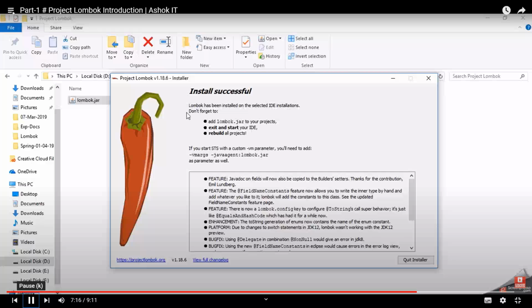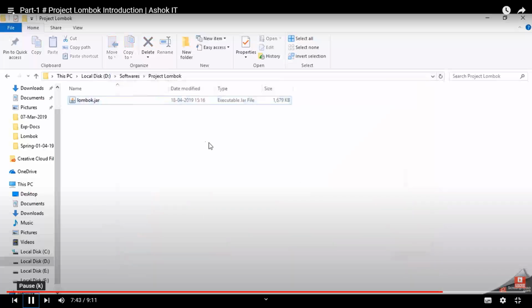Now it is saying some instructions. Don't forget to add lombok.jar to your projects. Exit and start your IDE. Rebuild all the projects. So the Lombok plugin is added to the IDE. Even though, we need to add that lombok.jar file to the project build path, and we need to restart our IDEs, and we need to rebuild all the projects which are there in our IDE. Now I'm quitting this installer. So that means the Lombok jar file is downloaded, and this Lombok jar is installed in our system, and it is added as a plugin to our IDE.